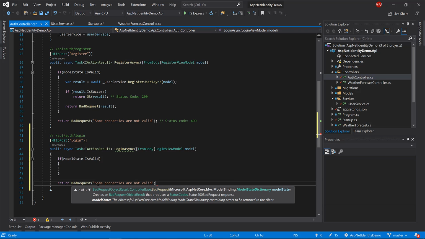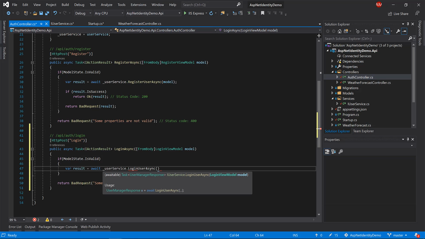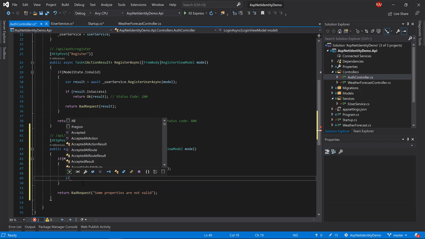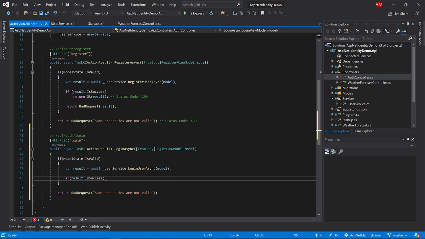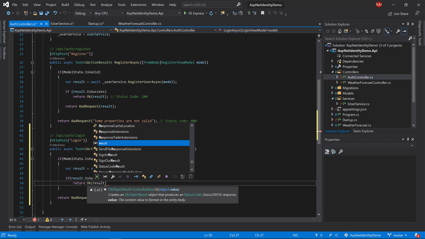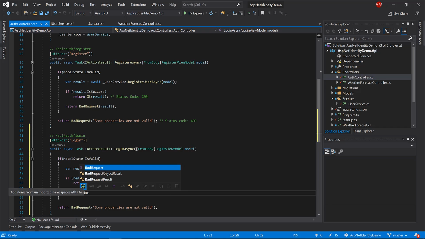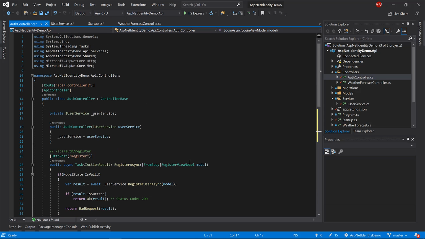Now, if the model is valid, let's check: var result equals await userService.LoginUserAsync, and pass that model to it. Now if result.IsSuccess, return Ok and the user manager response object, else return BadRequest with that object. Pretty nice. Let's make a test now.